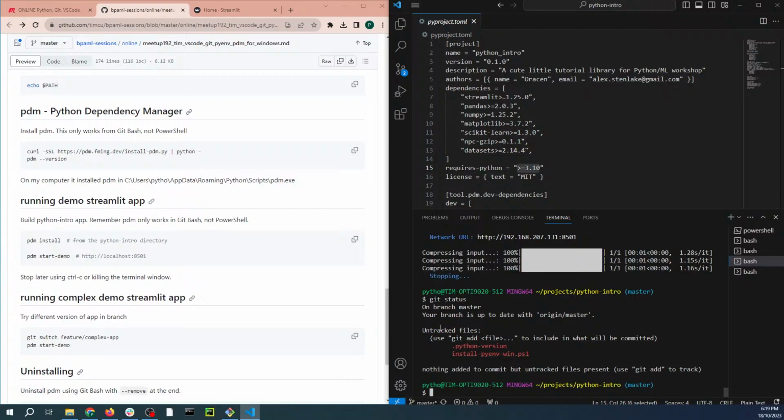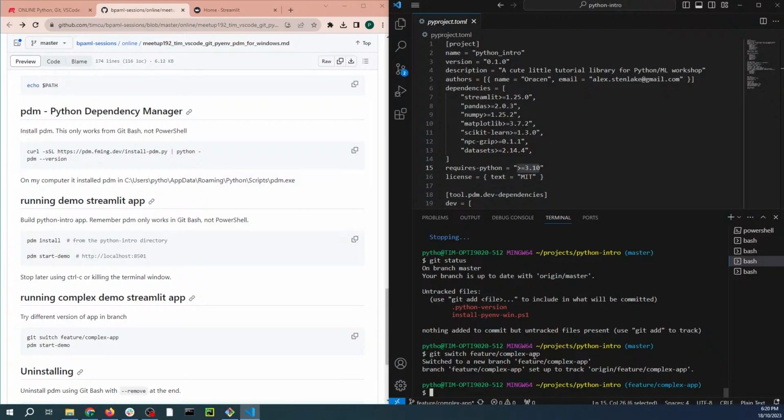There's a couple of things that have changed since we downloaded the repo, which is we've created this Python version file, and we've created this install PyEnv win.ps1 file. But one thing I can do is switch to a different branch. So for example, if I type switch to feature/complex app, and I could see this was one of the branches on the remote repository, it's now switched to that app. So a few of the files have changed. Now I'll run the demo based on the new files.